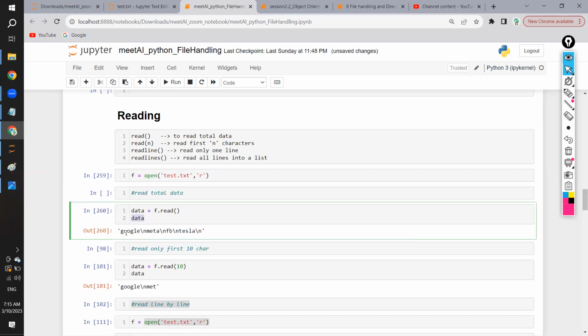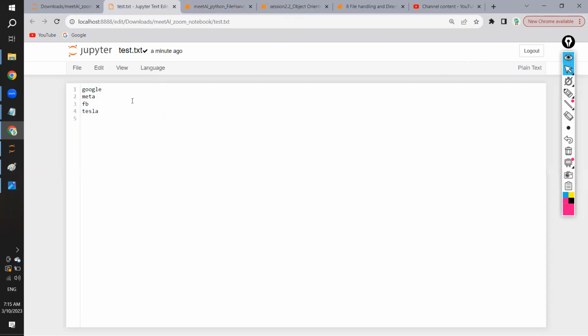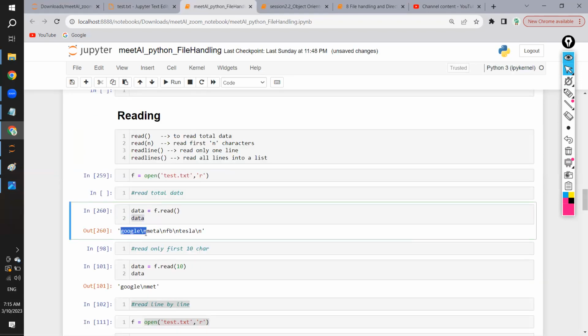See, Google \n, so it is reading that way. After Google there is a new line, so that's why it's coming down. Meta, new line. FB, new line. Tesla, new line. This is how it is reading. That is about the read.